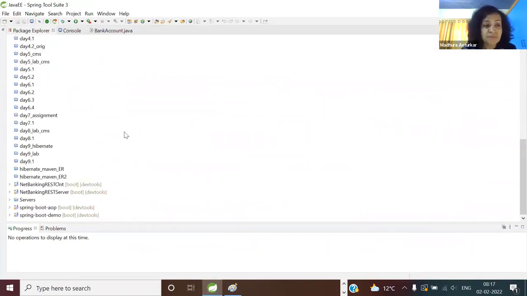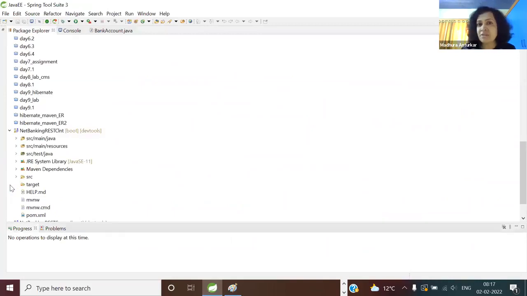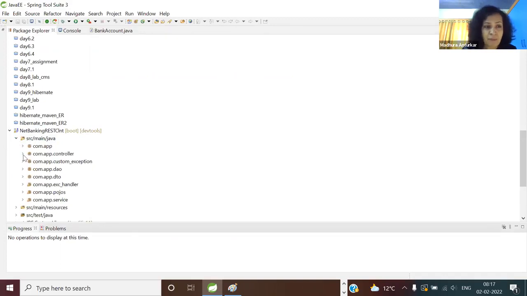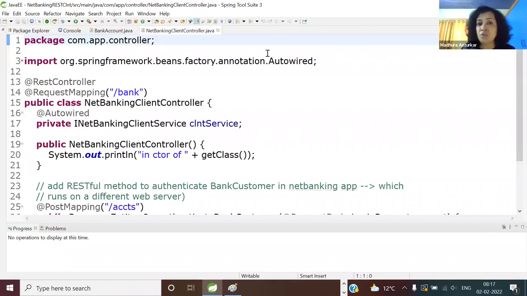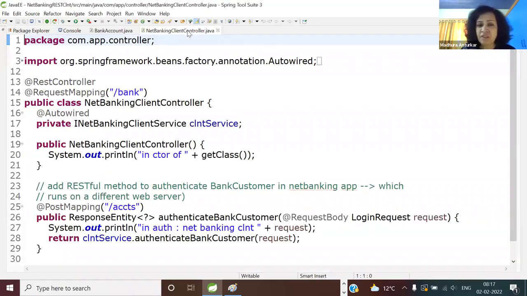So you can open the net banking REST client. I'm just revising the part which is relevant. So here, in com.app.controller, everything starts with the net banking client controller. You start responding. I hope you have revised or at least gone through it with me. Can you tell me what will be the incoming URL pattern required to call this authenticate bank customer method? What is the incoming URL pattern? Everyone should know this by now.